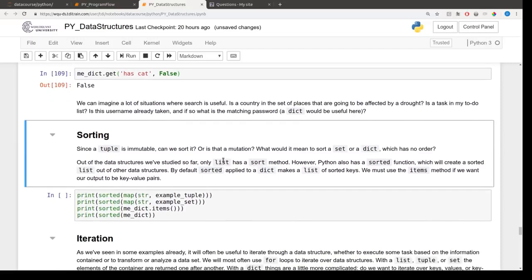In a previous lecture on lists, I had mentioned that one mutation we could make for lists was to sort it using its sort method. How then can we sort other data structures like tuples, which are immutable, or sets or dictionaries, which are not ordered? For this, Python has a sorted function that can return a sorted copy of our data structure. It does not mutate the original data structure, but instead returns a sorted copy.